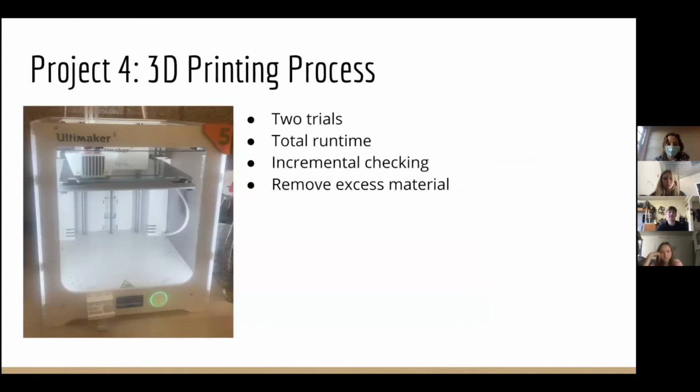Thank you, Ryan. In Project 4, we 3D printed our pen holder. It took 2 trials to get our final pen holder design. The runtime for each individual trial was about 3 hours and 30 minutes. Throughout the printing process, we would check on the prints incrementally to make sure that the pen holder looked as we envisioned it. During this process, we realized improvements needed to be made to the first design, so we stopped it after roughly 2 hours of printing. In total, it took us about 6 hours before we got our final pen holder design.